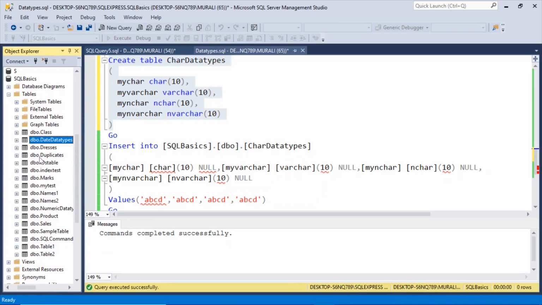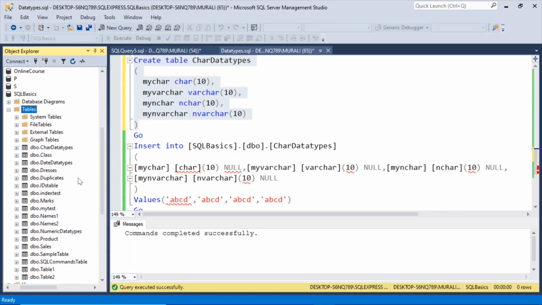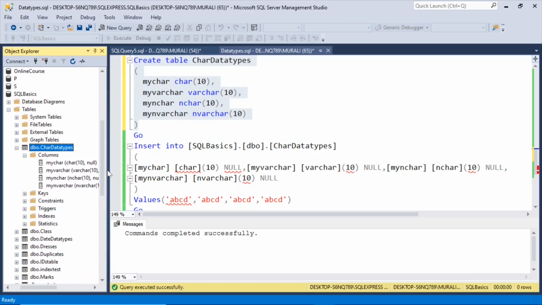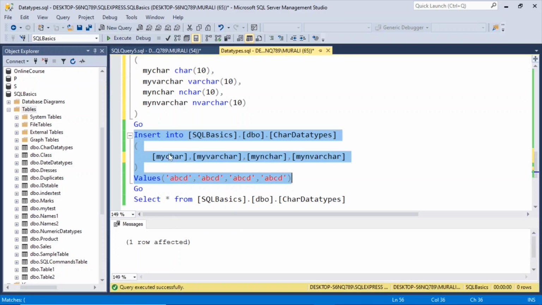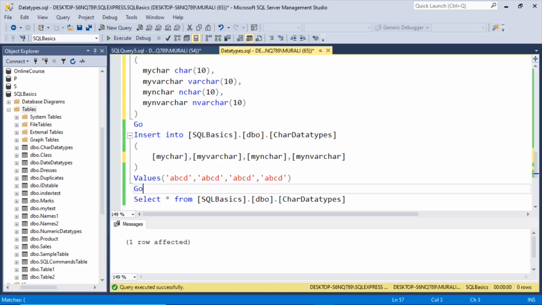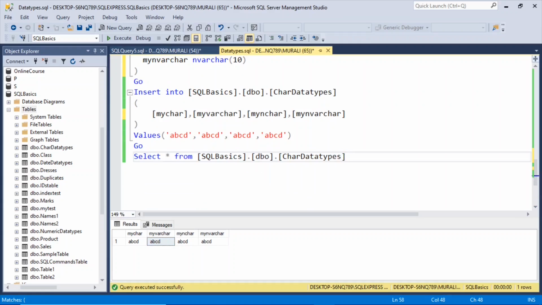Right click tables, refresh. Now we have this char data types table created with these columns. Now let us insert some values. Insert into SQLBasics.dbo.char data types: my char, my varchar, my nchar, my nvarchar. Values abcd, abcd. Execute. Records have been entered. Now say select star from SQLBasics.dbo.char data types. ABCD has been entered into all the character data types.